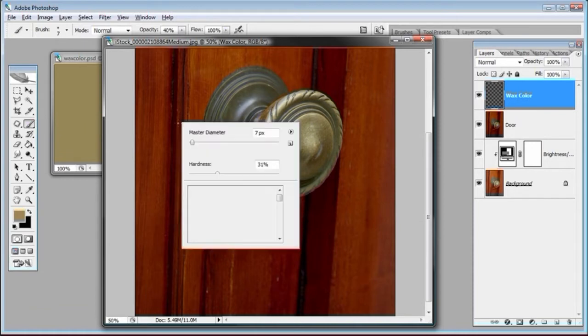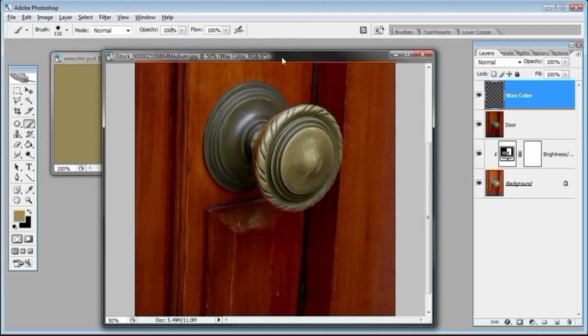And I will just right click to make this brush just a little bit larger, and probably try somewhere around 50% for the hardness. Then you can just come in here and paint on the object that you would like to wax. So I'll just paint over this doorknob.